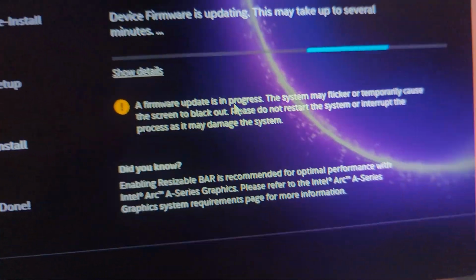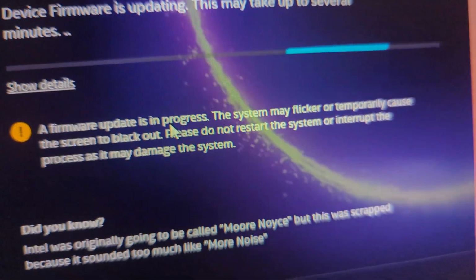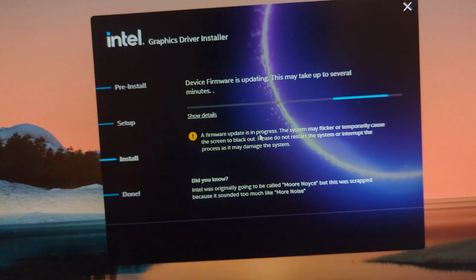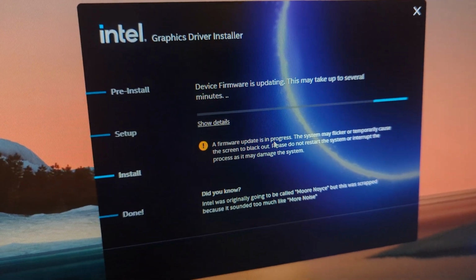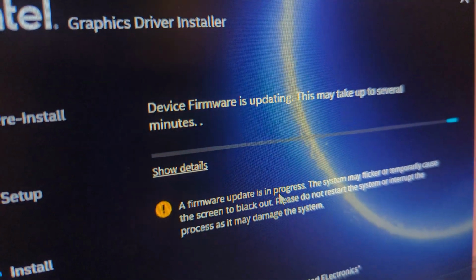Warning. A firmware update is in progress. The system may flicker or temporarily cause the screen to black out. That's just installing the new drivers, right? No. Let's see what will happen. But so far, Intel Arc is getting updated. Let's go. Please do it. Don't break.